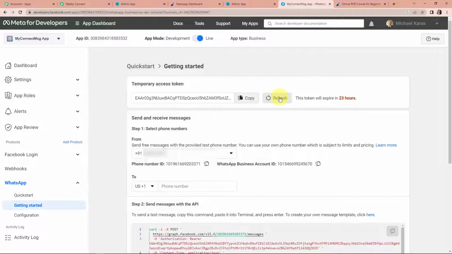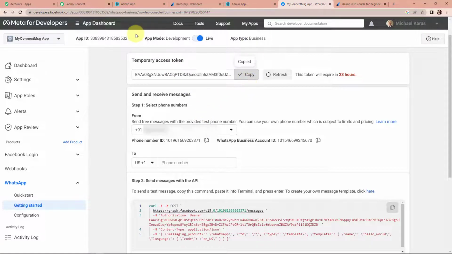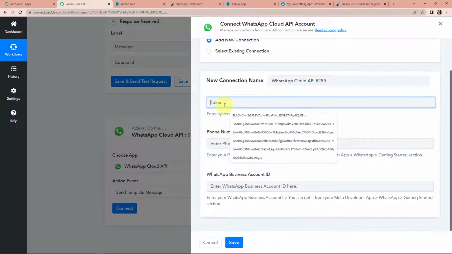So this is just a test case, so I'm going to go ahead with this. You will have to create your permanent access token. A dedicated video is given in the description box of this video, where you can exactly check out how you can create a permanent access token. Now I'm going to copy this, go back to Pabbly Connect and paste this over here.